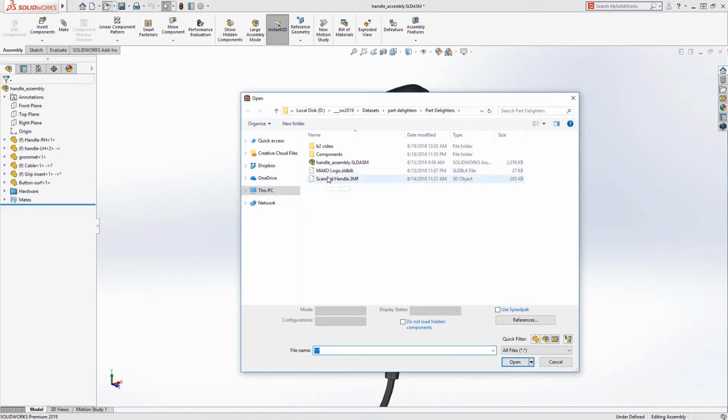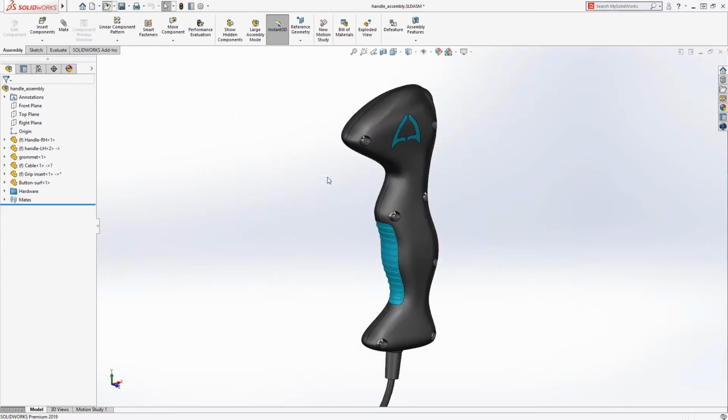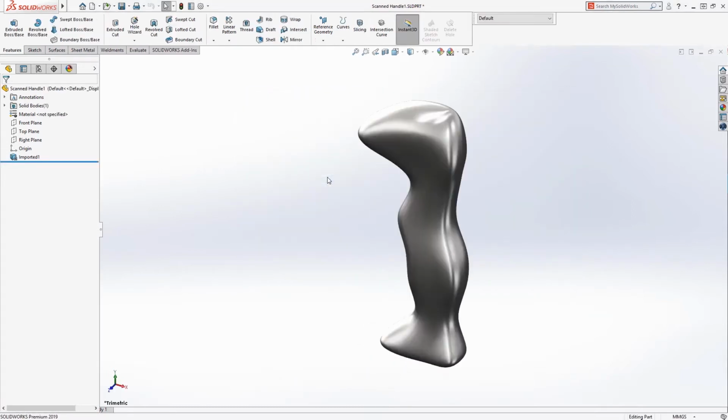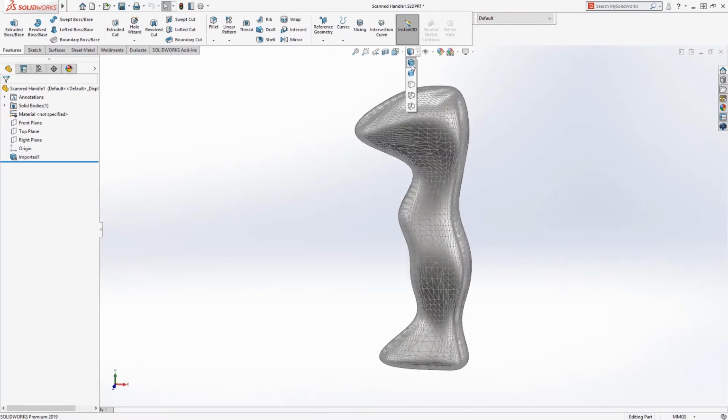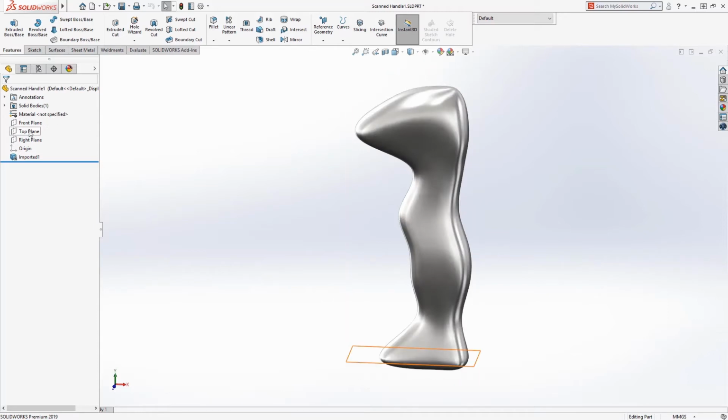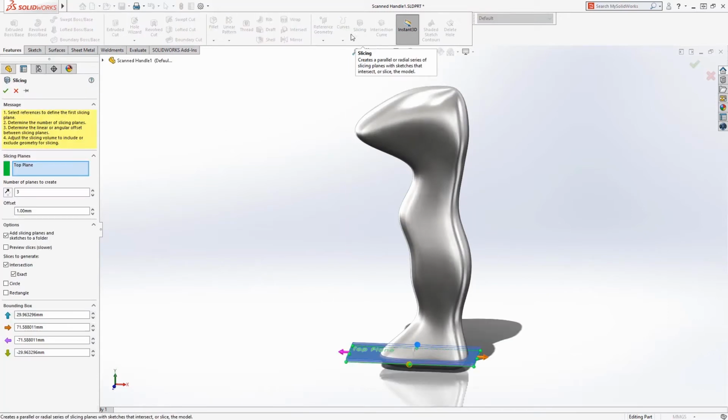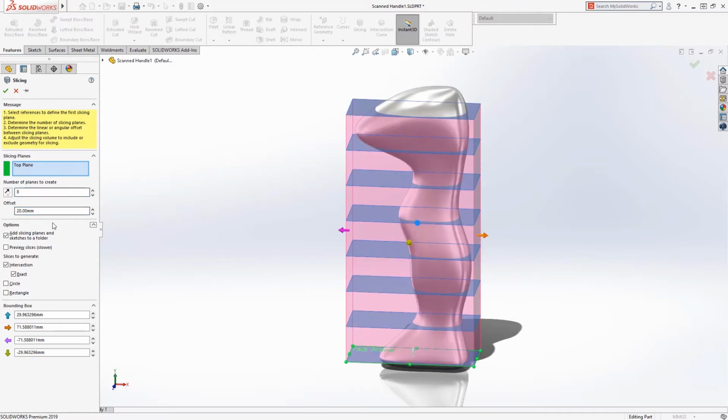This handle originated as mesh data, so let's take a look at how it was built. SOLIDWORKS can open a wide variety of mesh data like this 3MF file. As you can see, this is clearly a mesh body. And to leverage this body to build a solid model, a new slicing tool is available to create intersection sketches through the mesh body. Pick a starting plane, then define the number of planes and offset.